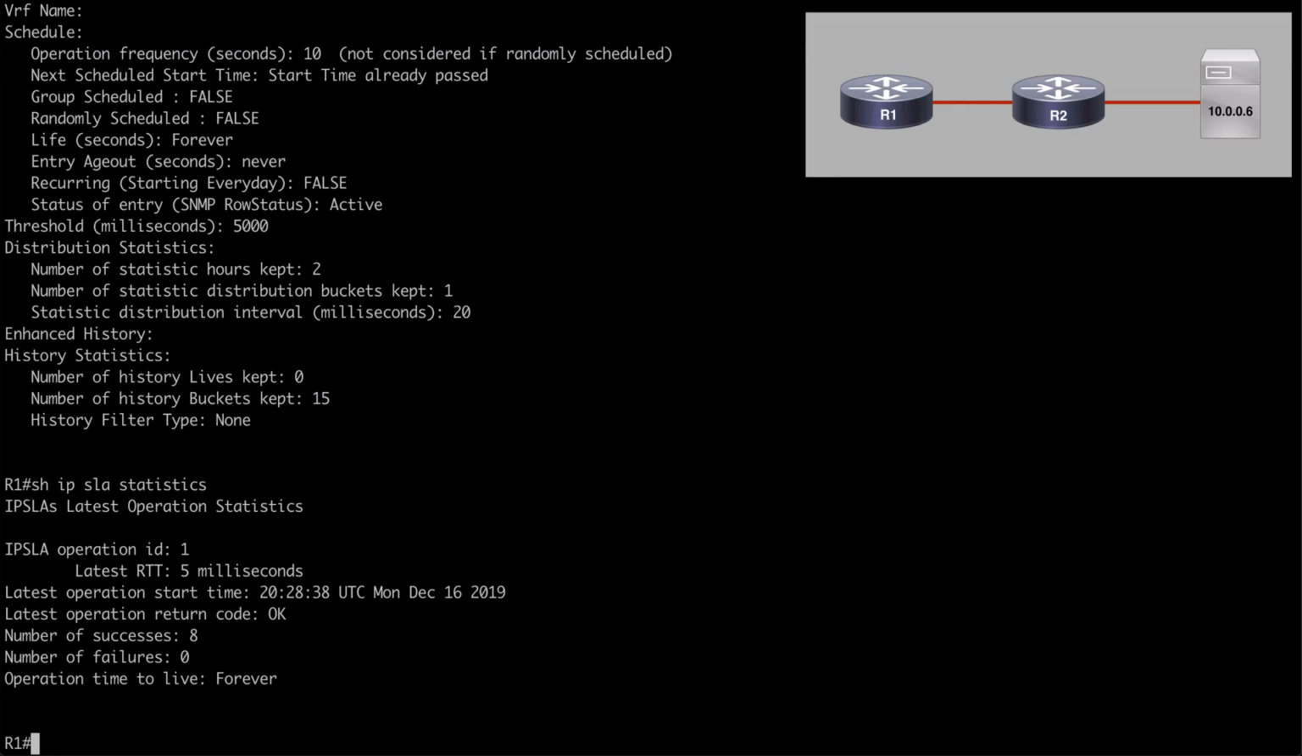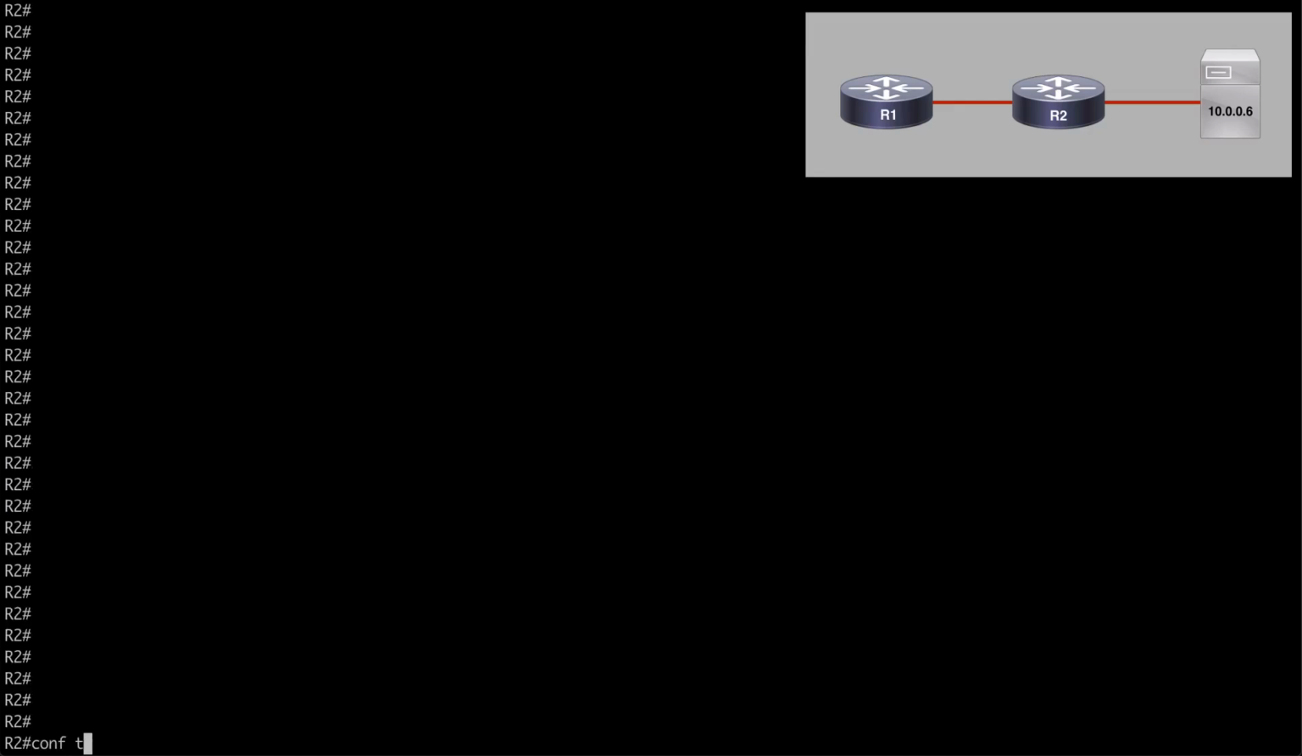Let me jump over to router 2. Let's go under our interface gig 0/2 in this case. And let's say shut. We want to shut down that port so that now the interface where the server is connected has been shut down, and the server is going to be unreachable by our IP SLA probe.